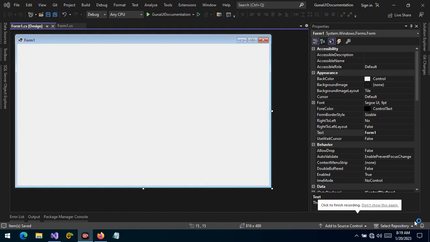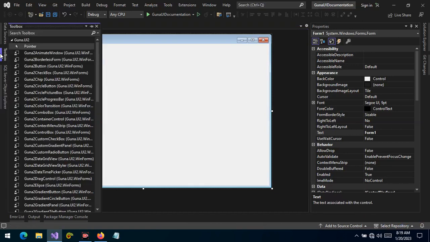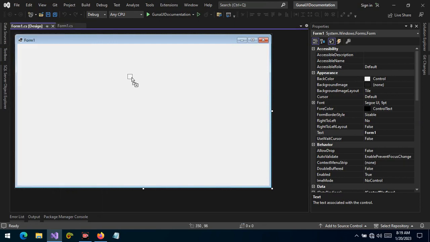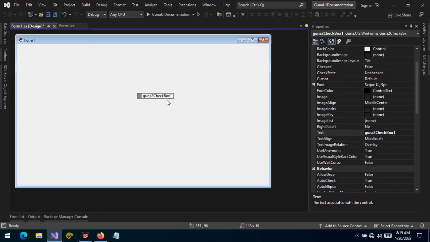And welcome. Today we want to talk about the Guna checkbox control. The checkbox control is a control which allows you to toggle it between a checked and unchecked state. So how do we use the Guna checkbox control?